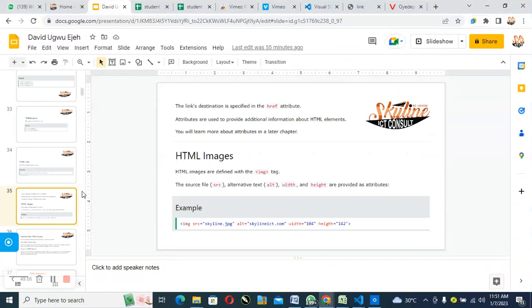Okay, next one here we have images. How to add images on your website. Now, to add images, as I said earlier, you need the img tag, and then the source, also the width and the height of that image. Every image has a width and also has a height.